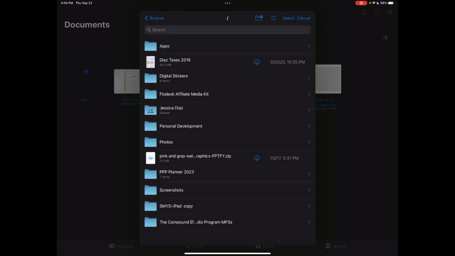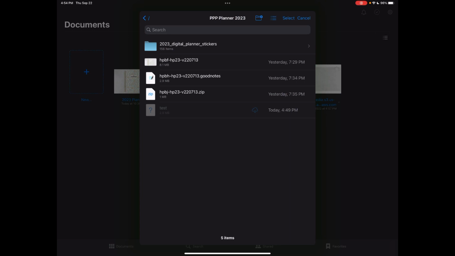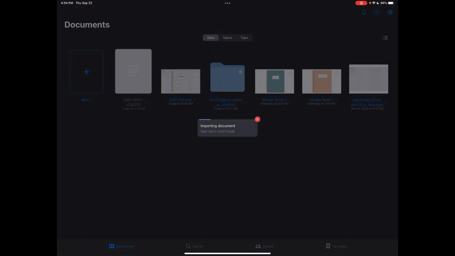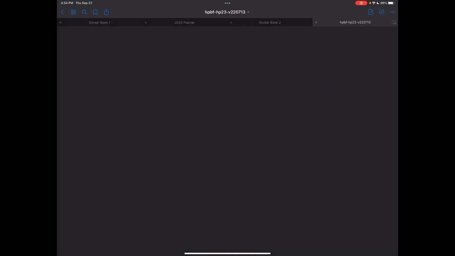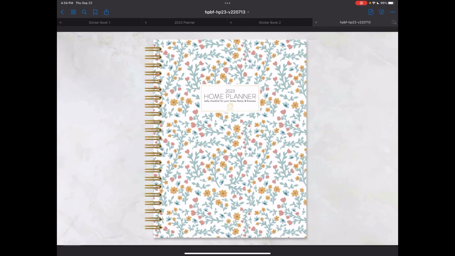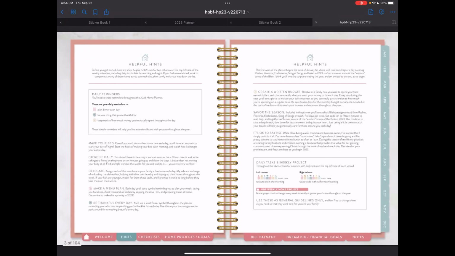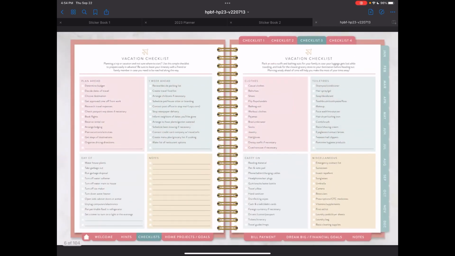Okay, so once your Dropbox content pops up on your screen, you are going to go to the folder you created for your digital planner files. So for me, it's this one. And I'm going to look for my planner, which is the second item on this list, and I'm going to click on it. It's importing documents. And once it's done, boom. Your planner is inside of GoodNotes and I can scroll and I can see all the pages.